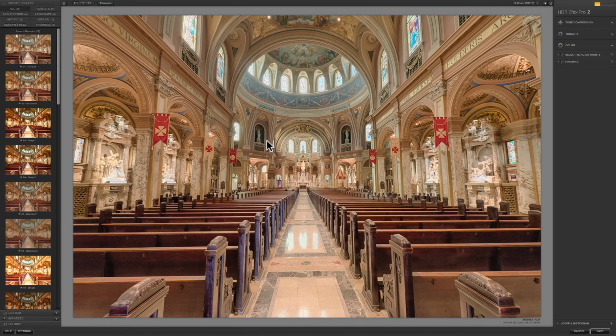Now, once it combines your bracketed set of images, in this case I used 5 images, it's going to go over and pick a preset. Over here on the left-hand side, you'll see we have our preset library, and by default it picks our first preset, which is called default. And you can see that. In the case of this basilica, this isn't a very good rendering of what I saw when I was there. It was actually relatively dark inside of this basilica, and this is very, very bright. So I don't really care for that preset.